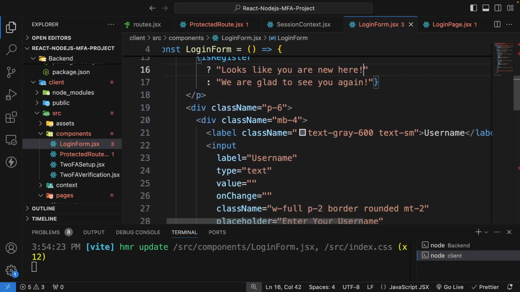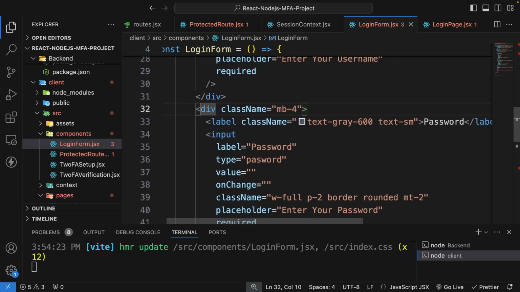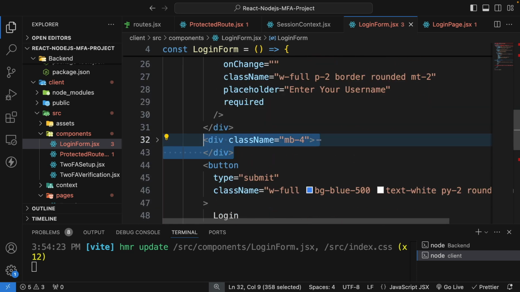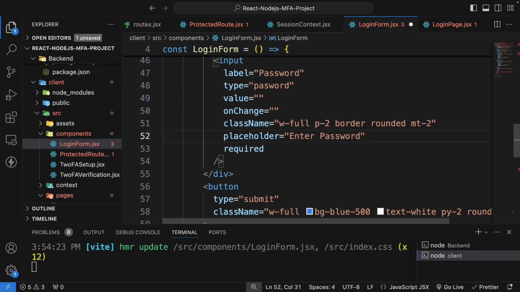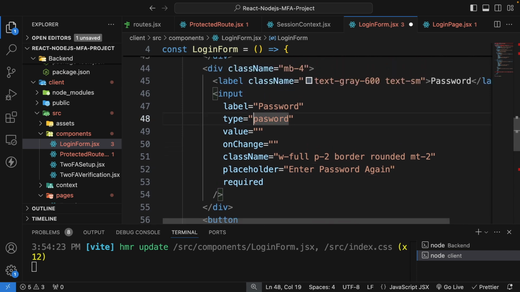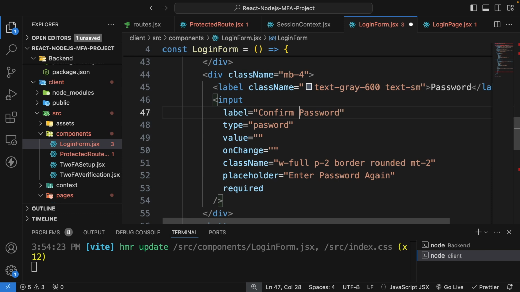We have the username, we have the password. We will also need one more field, which is the confirm password. So I'm going to copy it and put it here. We will write "Enter password again." So this will get changed to again. We are going to have this as password, and the label will be confirm password, and the rest everything will be the same.